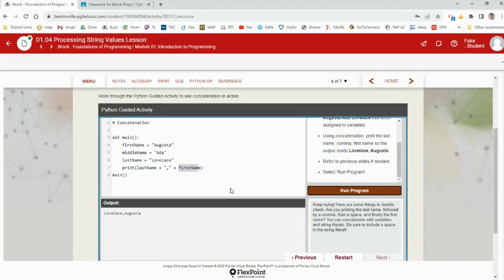Let's run it. There it is, Lovelace, comma, Augustus. Augusta right there. I keep wanting to say Augustus from the Willy Wonka movie. Augustus Gloop. Yeah, yeah. Augusta.